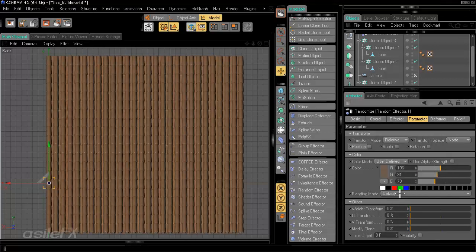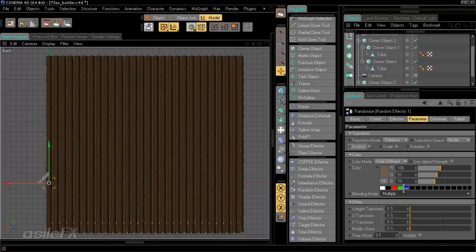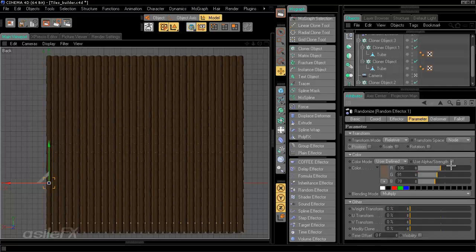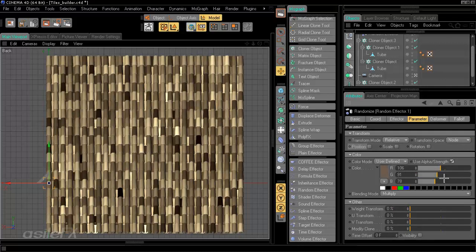And then we can set our blending mode. What I also want to do is go to the effector tab and select turbulence, we have it set to global, 0 for the animation speed. Also going back to parameter and turning on the use alpha strength, and now we can see that variation showing up throughout.